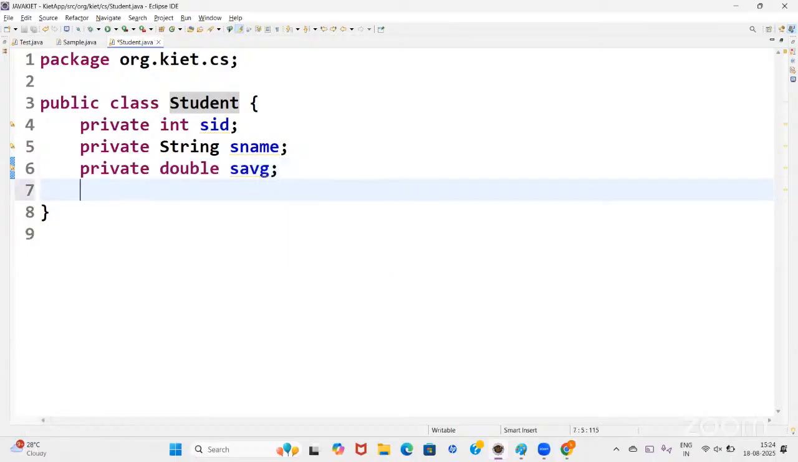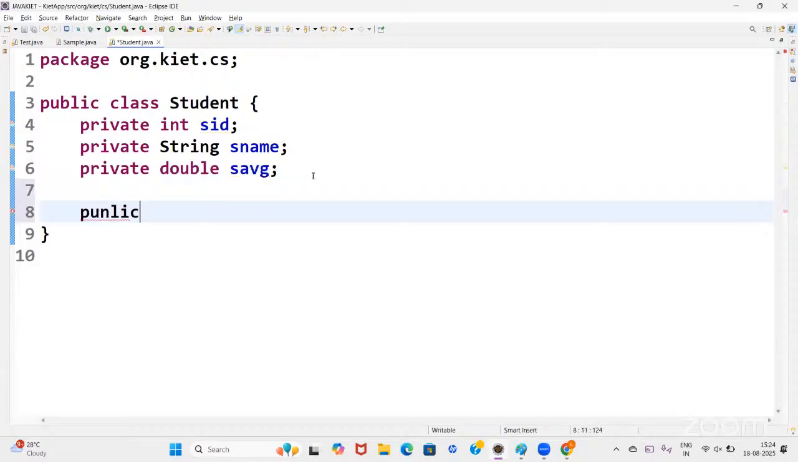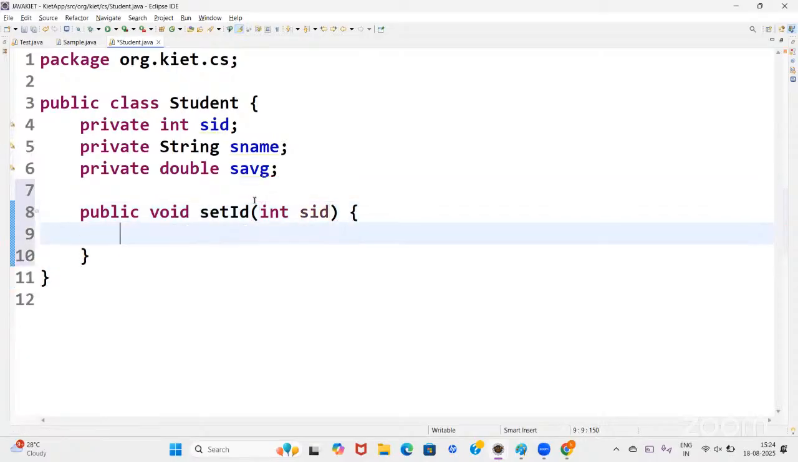So for that, what do we do? Public. We can access public void. What is void? Return. Set ID. So what format is the ID in? Integer variable, int SID.